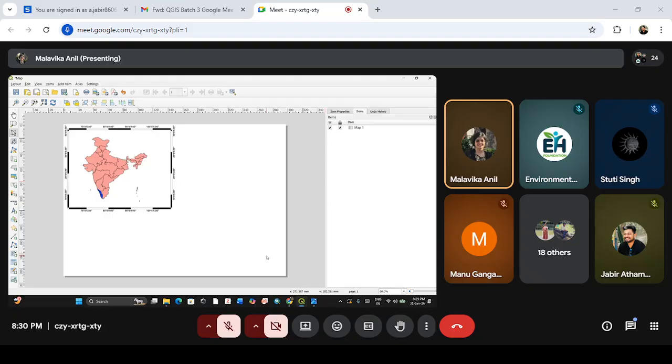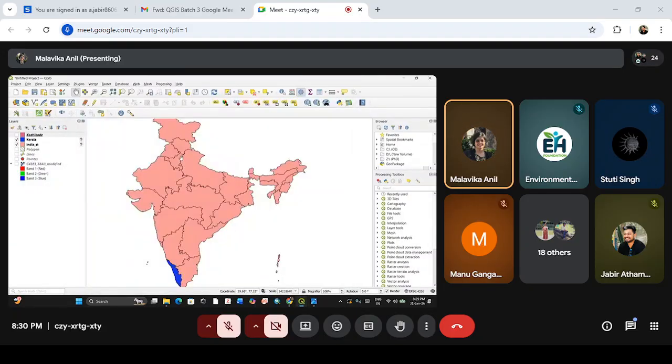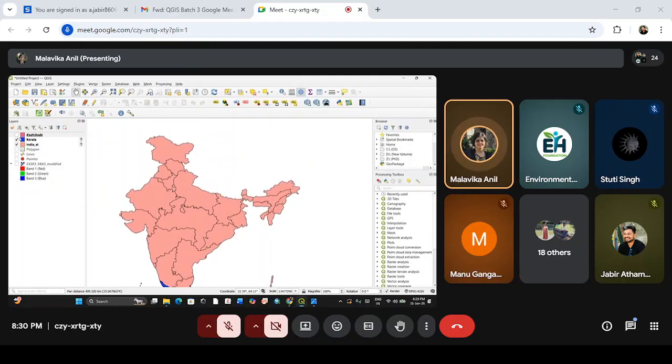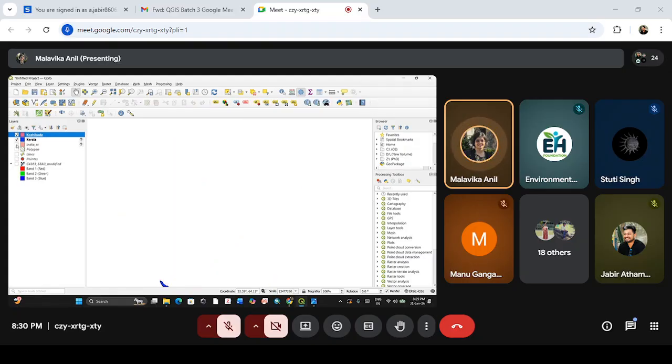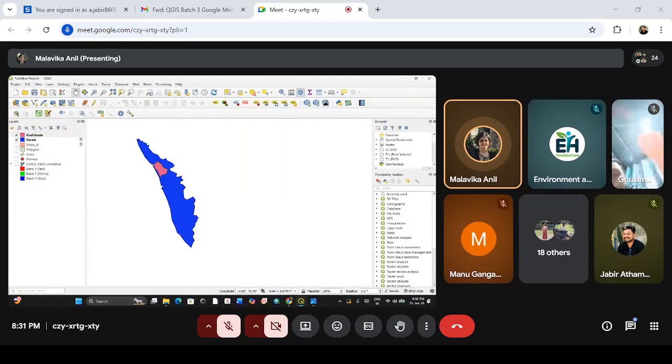Now, let's go to our map canvas. We enable this Kozhikode layer, okay? And we will untick this India state layer. Now we have this Kerala and Kozhikode. So please enable the Kozhikode layer and disable the India state layer. We want to have the Kerala file and Kozhikode file.